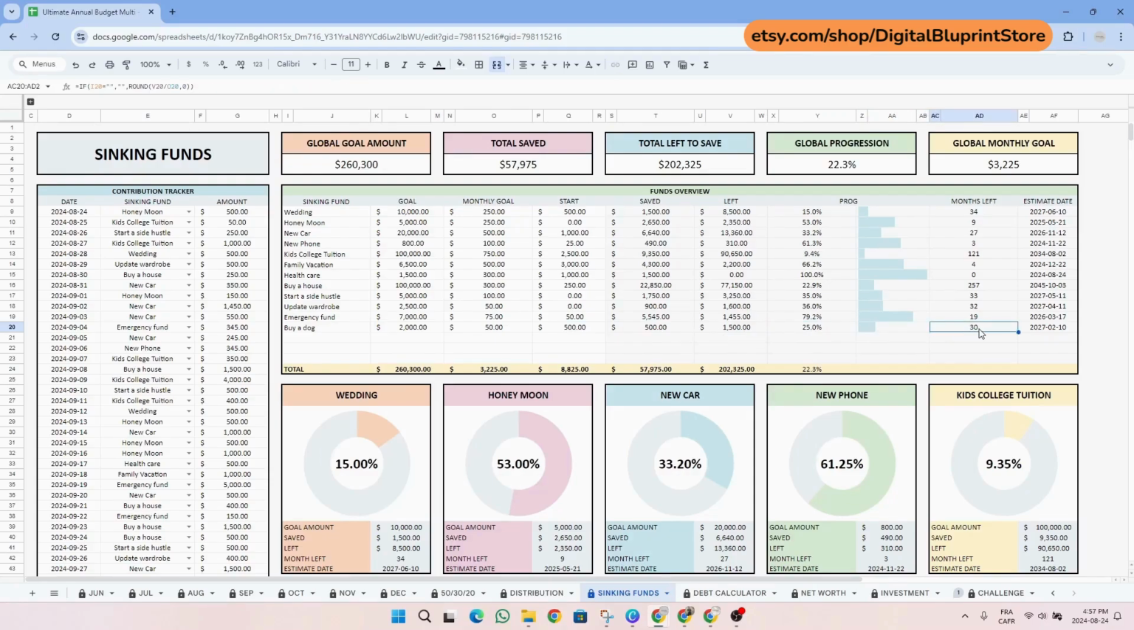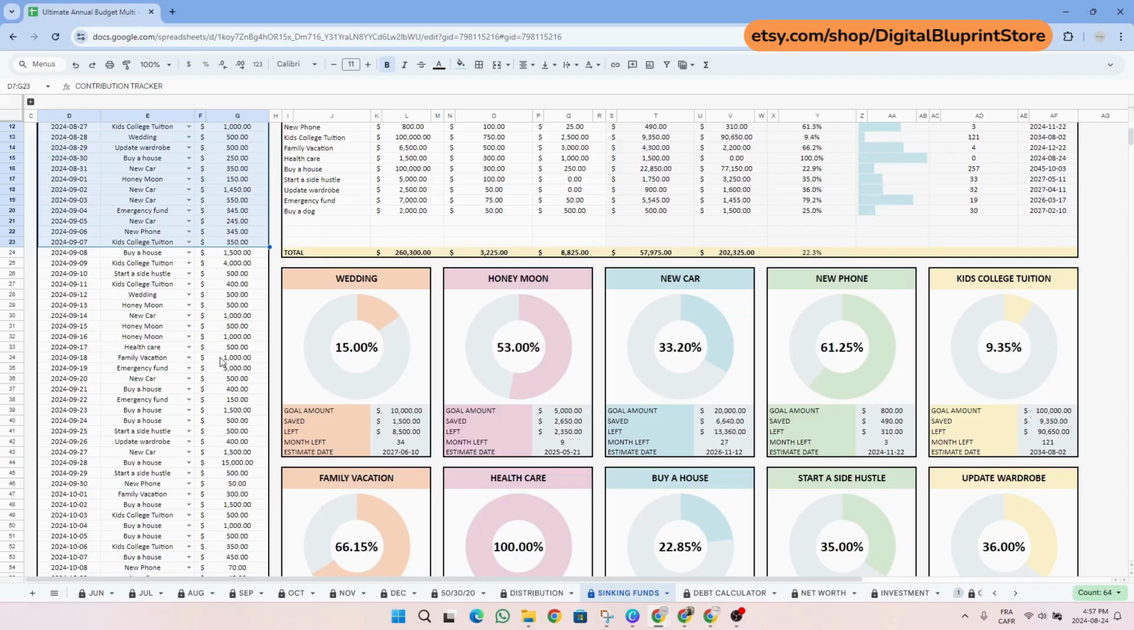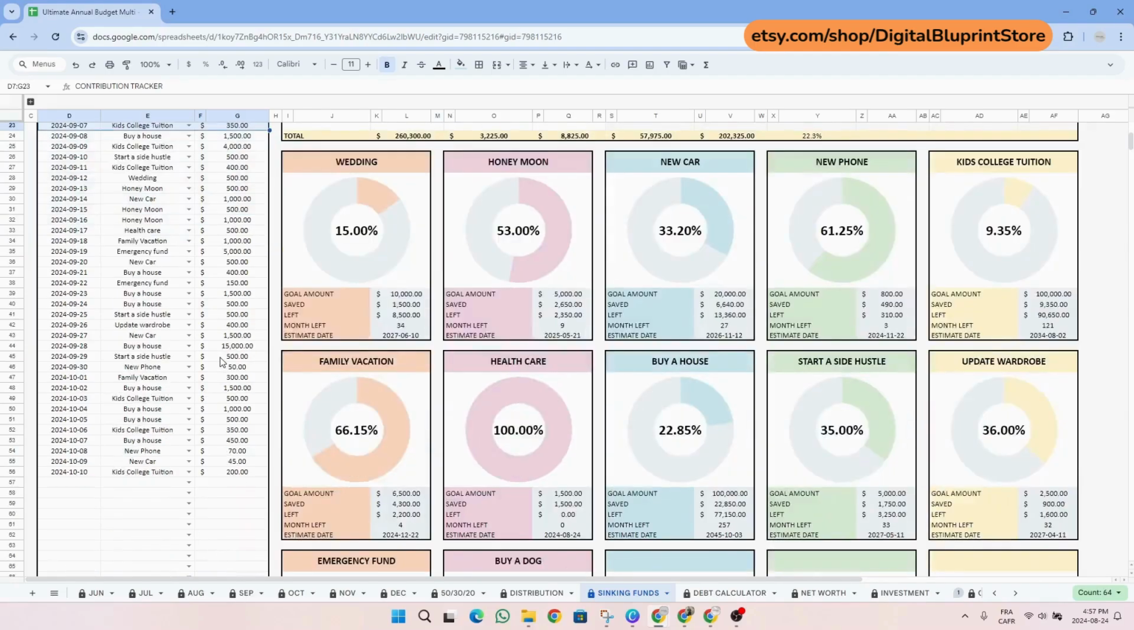In the contribution tracker on the left-hand side, you have to track the amount you put aside for your goals and assign it to the specific goals. Double-click on the date to pick a date from the calendar if you are on Google Sheets, and remember, if you are on Excel, this feature doesn't exist, so you have to type in your date. Then use the drop-down menu to pick a goal, and finally write the amount you just put aside.